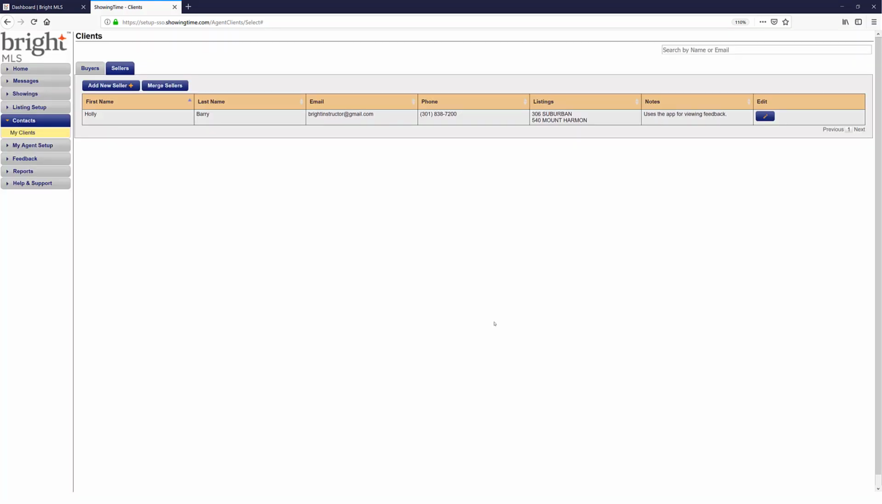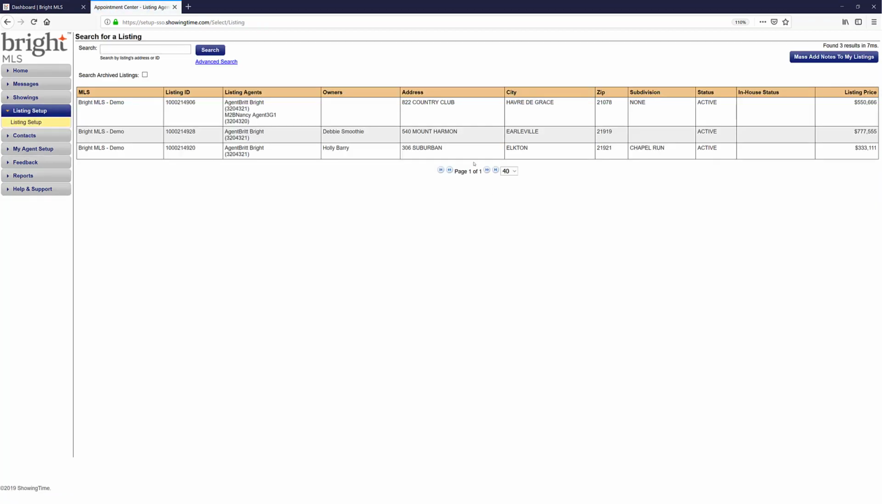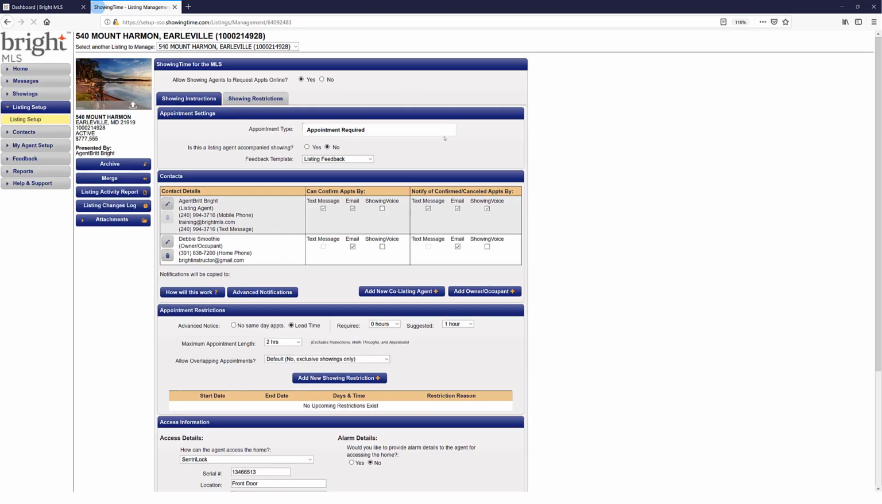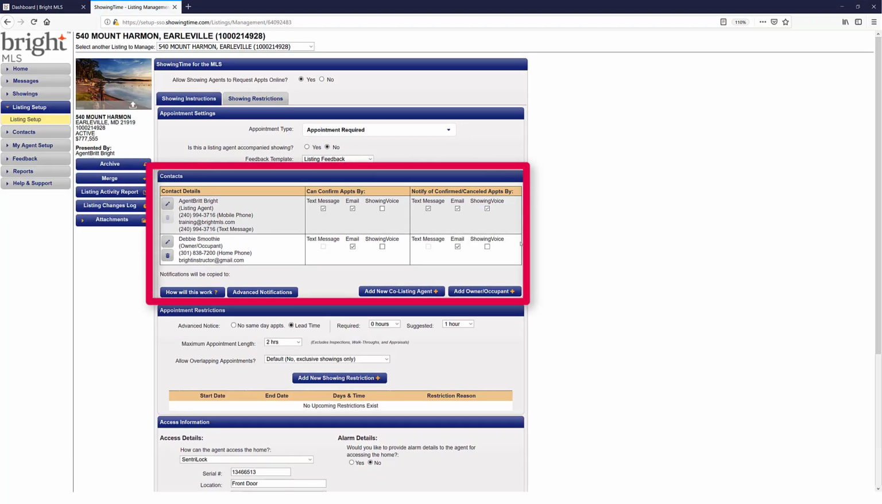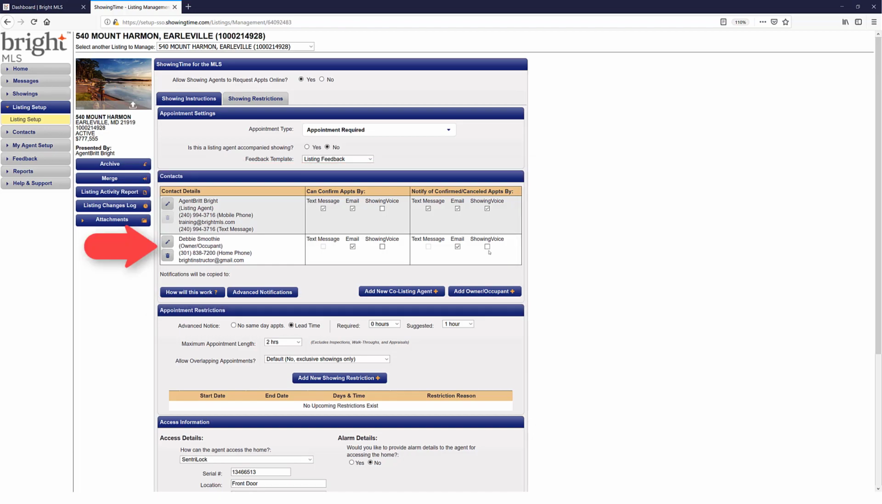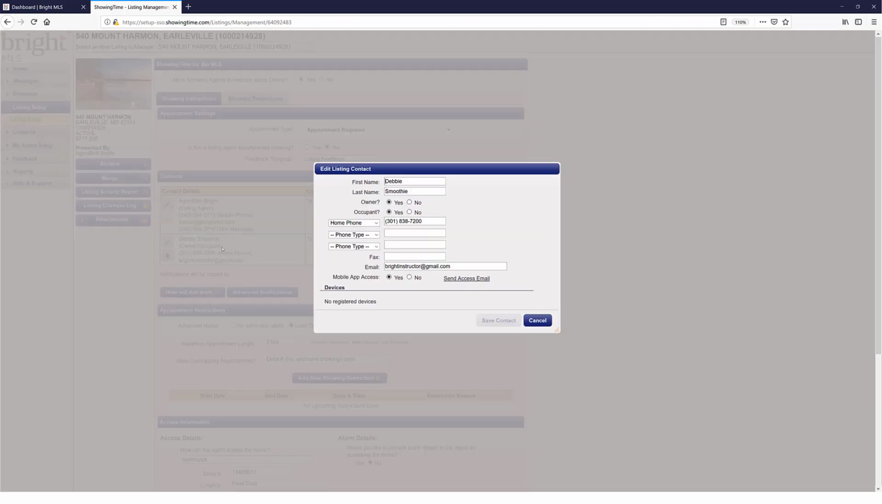You can also manage the contacts for a listing inside that specific listing by going to the listing setup and choosing the listing. Here you'll see the section for contacts. This is also where you will indicate what kind of contact they are accepting. You can edit or delete from here. Let's edit Debbie. And you'll see this is where we indicate if they are an owner-occupant and where we give them access to the mobile app.